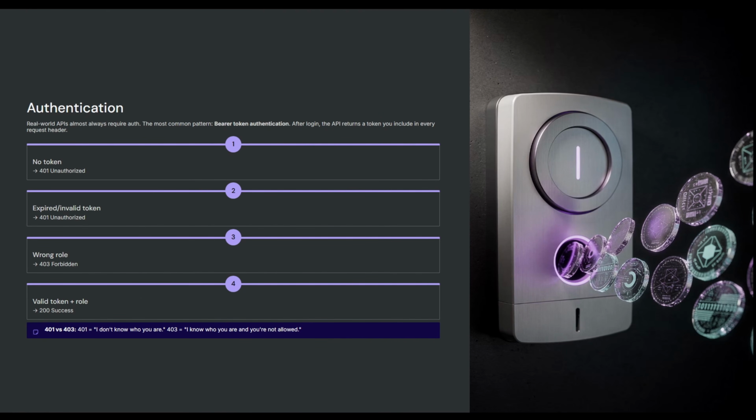The anime API we built has no authentication, but real-world APIs almost always do require auth. Let's talk about how that works. The most common pattern today is bearer token authentication. After you log in, the API returns a token. It's a long encoded string. You can include that token in every subsequent request inside the Authorization header.